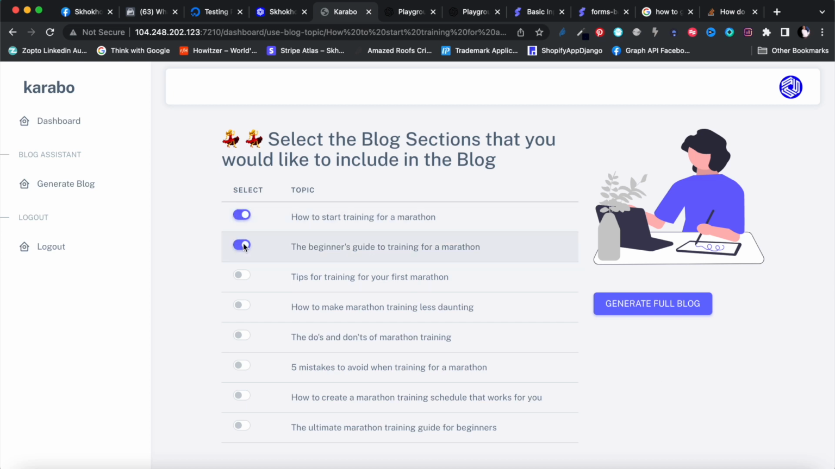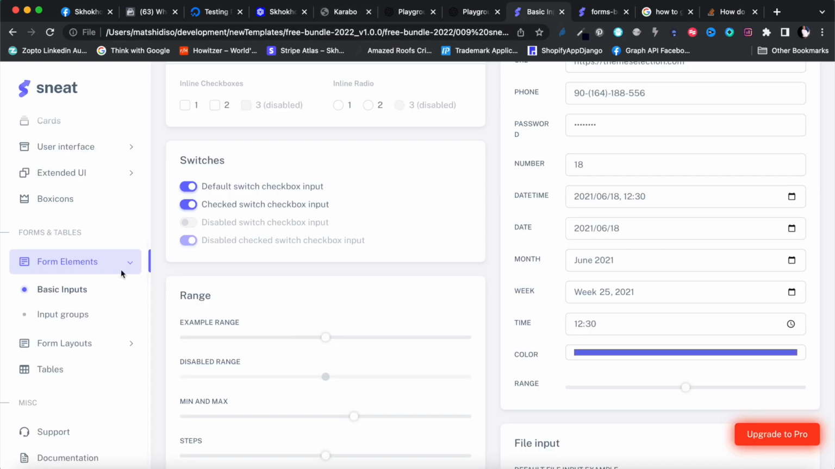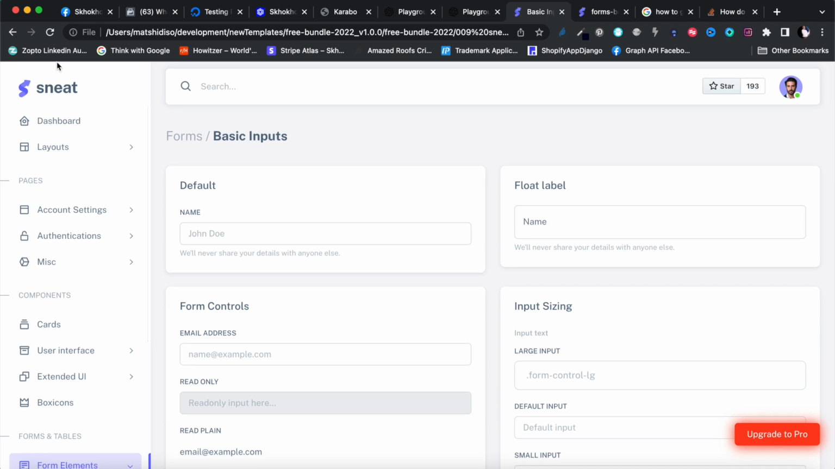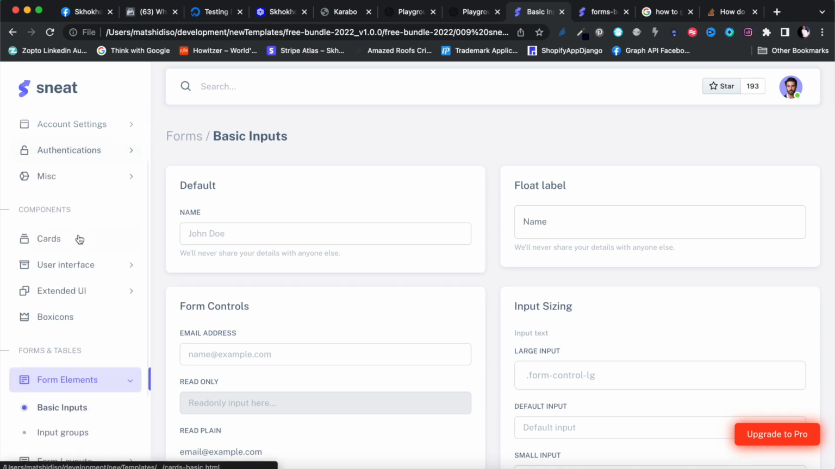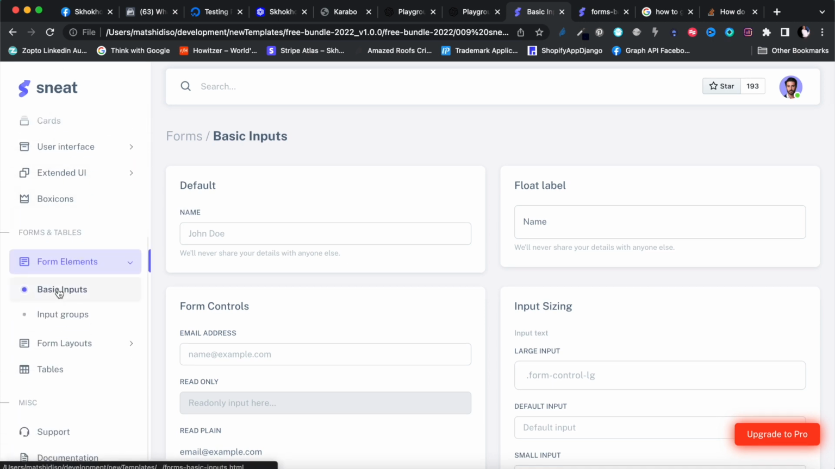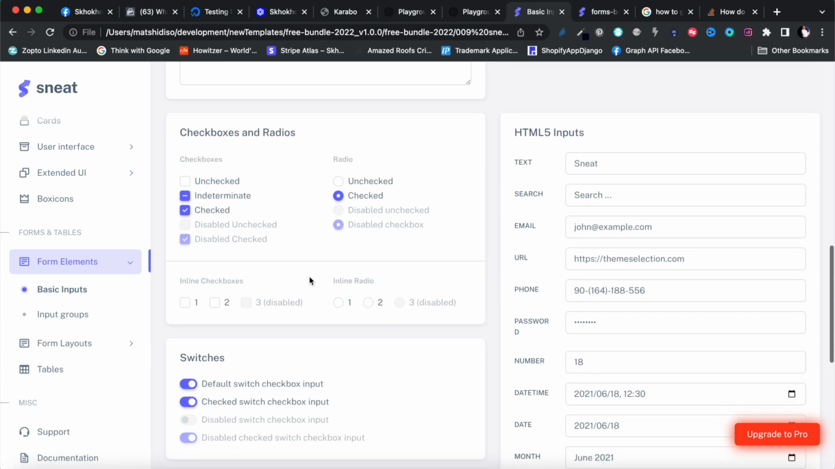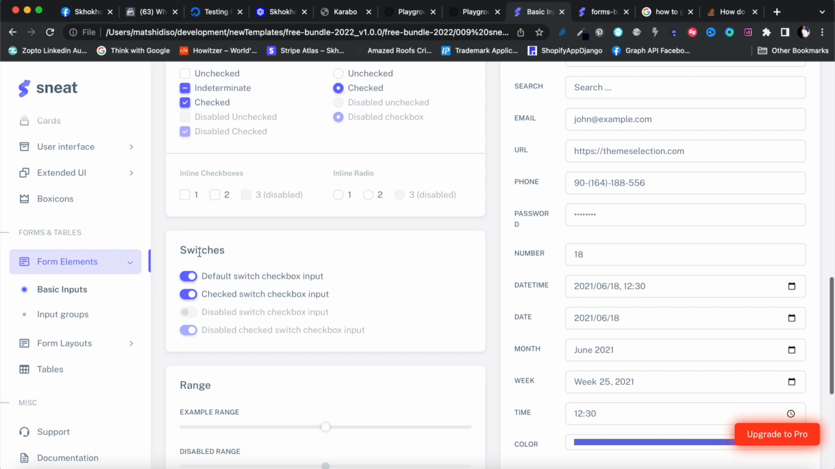It's like a checkbox like that. All right. So we're going to use this instead, and I think this is really clear. So I went back to our templates. Remember, these are the templates we're working with. And I found, if you use Sneat as well, and you go under form elements, basic inputs, you can see the form elements that you can use, and they've got a nice checkbox switches. So I decided to work with the switches.